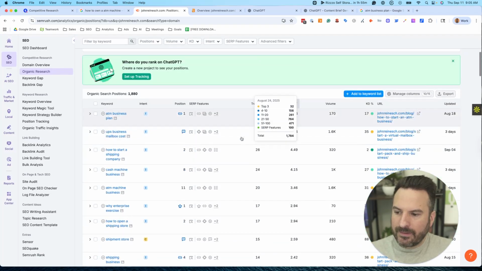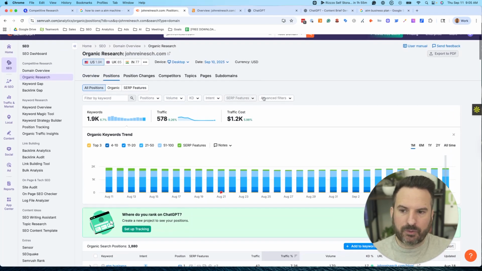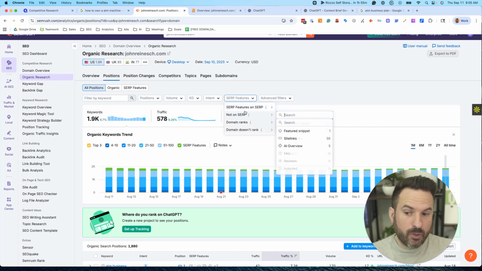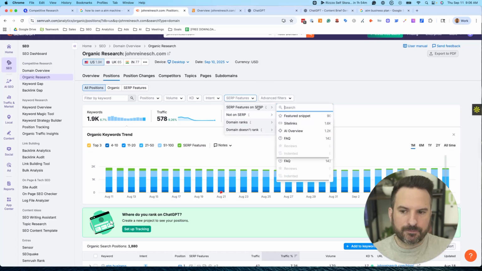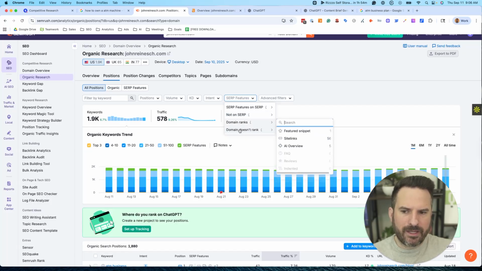So in this report, I'll get that same kind of table. And again, we want to filter by SERP features. So we're going to click on this, and there's a few options here. So this one's going to show me all the keywords where this SERP feature exists. This one's going to show me all the keywords where there's no AI overview on the SERP results. So I can click on that and identify that. But we're going to do domain ranks and doesn't rank.